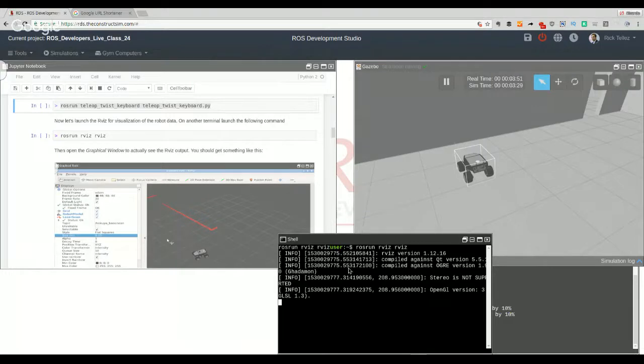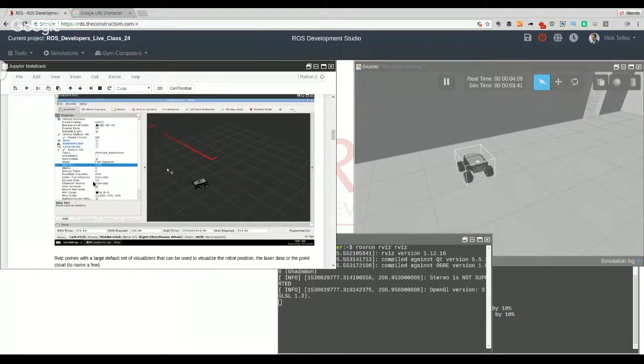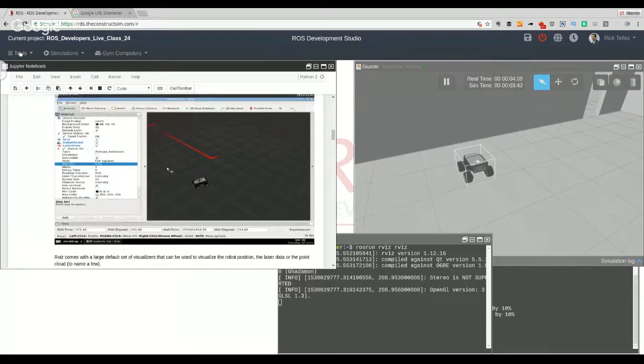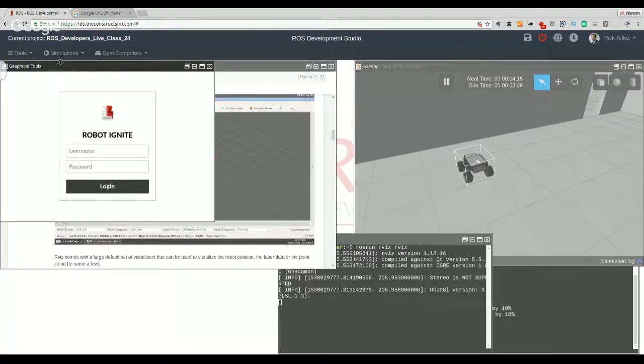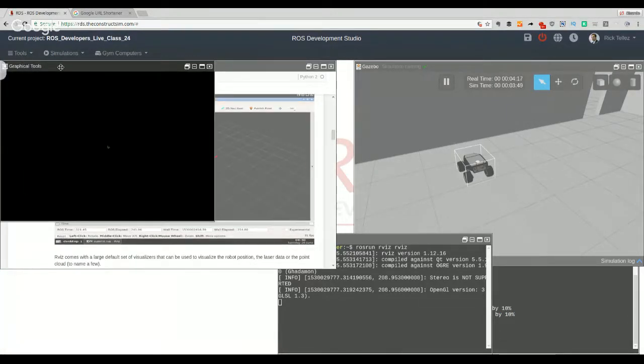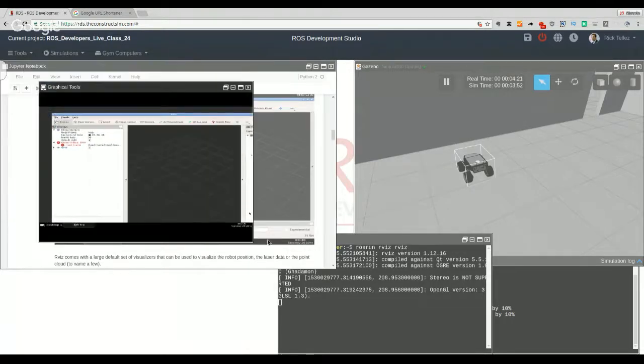But we can see nothing here. Oh, where is my RBase? Where is this window here? That's the RBase. It's a new window that appeared, but since this is a web interface, it doesn't show directly on your screen. You have to go to Tools and open the graphical tools. By opening there, you will see that the RBase is here. Okay, so we have it.